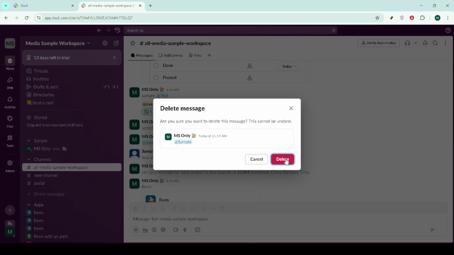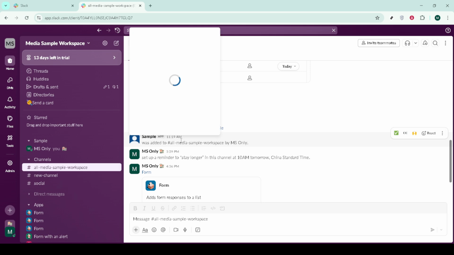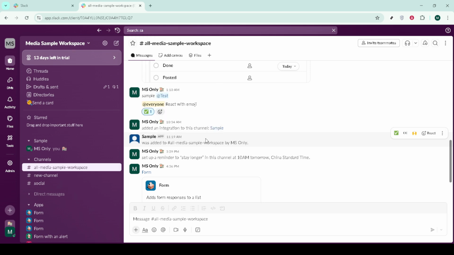This action is permanent, so once you confirm, the message is gone for everyone in the conversation. If you think you might need the content later, copy it somewhere safe before deleting. And just like editing, deletion can be restricted by your organization's settings or retention policies.